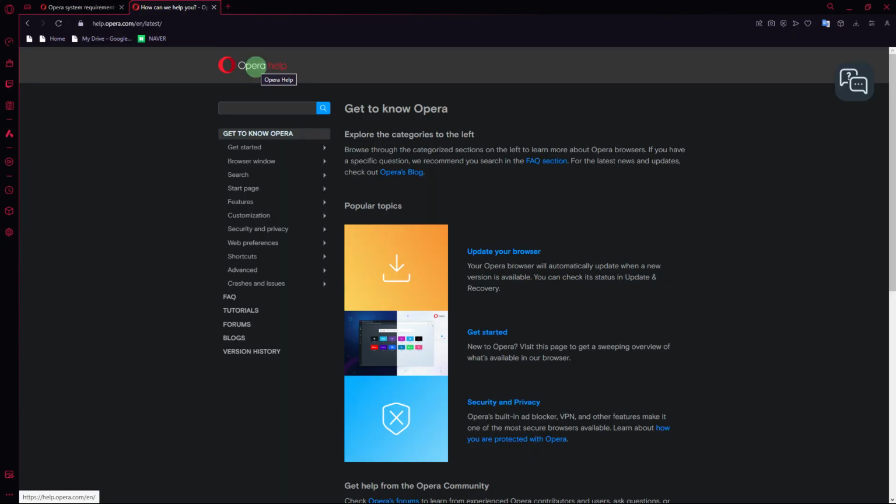And lastly, contact Opera support. If the issue persists, you may need to contact Opera support for further assistance. They can provide additional troubleshooting steps or help you diagnose the problem further. By following these steps, you should be able to solve the issue of Opera GX not opening on your PC.